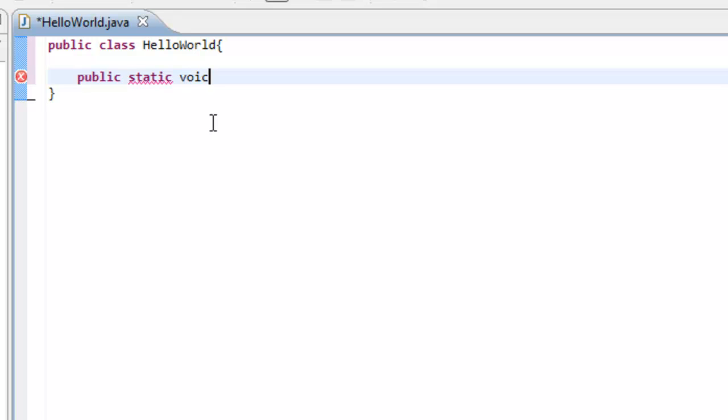And then void. This is called a return type. Say you want a method where you give it two numbers, one integer and another integer, and you want to get back the sum of the two. Then you would put the return type as int, and that's what the method gives back. But void just means it doesn't give anything back, because our main method has nothing it needs to give back to the Java virtual machine.